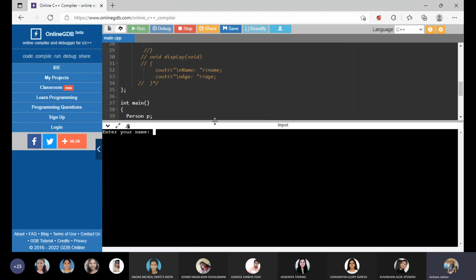I will get the output in a particular format. So first I am asking the user to enter the name. Suppose I am entering the name as ABCD, age 10. Can you see I am getting the name as ABCD, age as 10, roll number as 111. Now since I have not used slash n, I am getting the output on the same line.